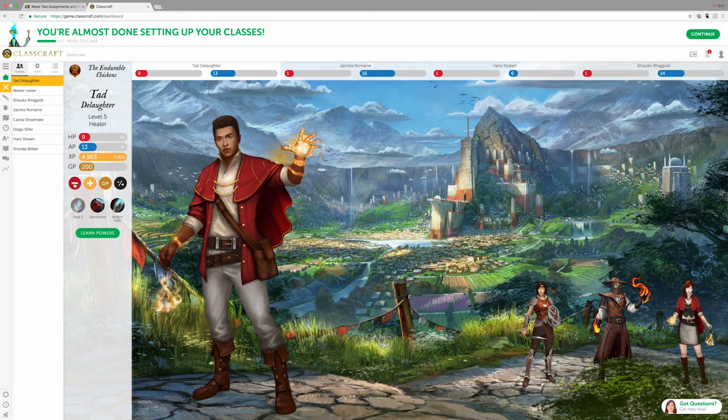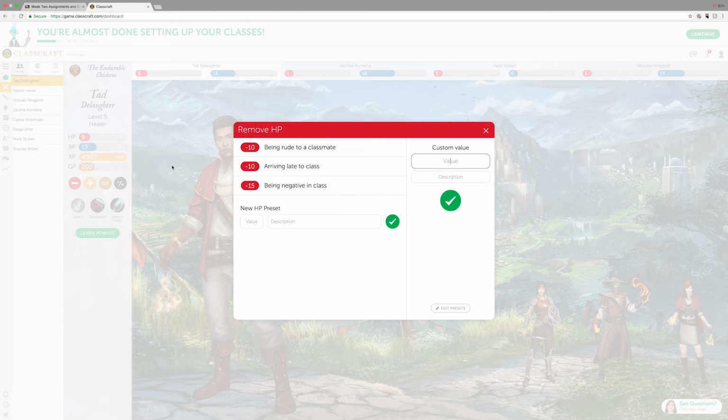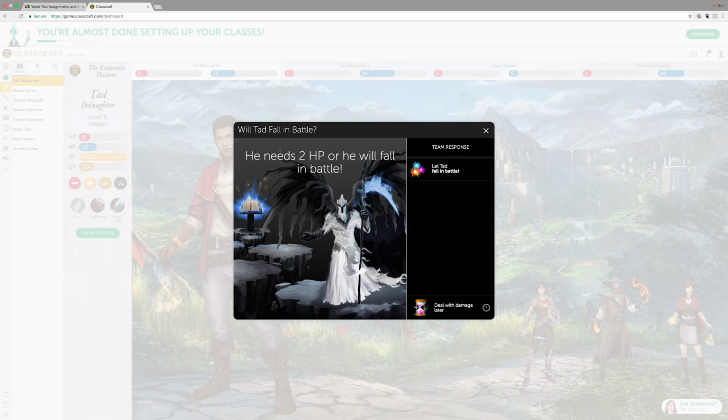Well, later, say Tad did something that was not so great, and we are going to deduct points from him. He was being rude to a classmate during a class discussion. Here their team gives a response. They can either save Tad from the consequences of his behavior because he does not have 10 points. If you see over here, he has 9 points. So he's been deducted 10 points, so he's in the negative.